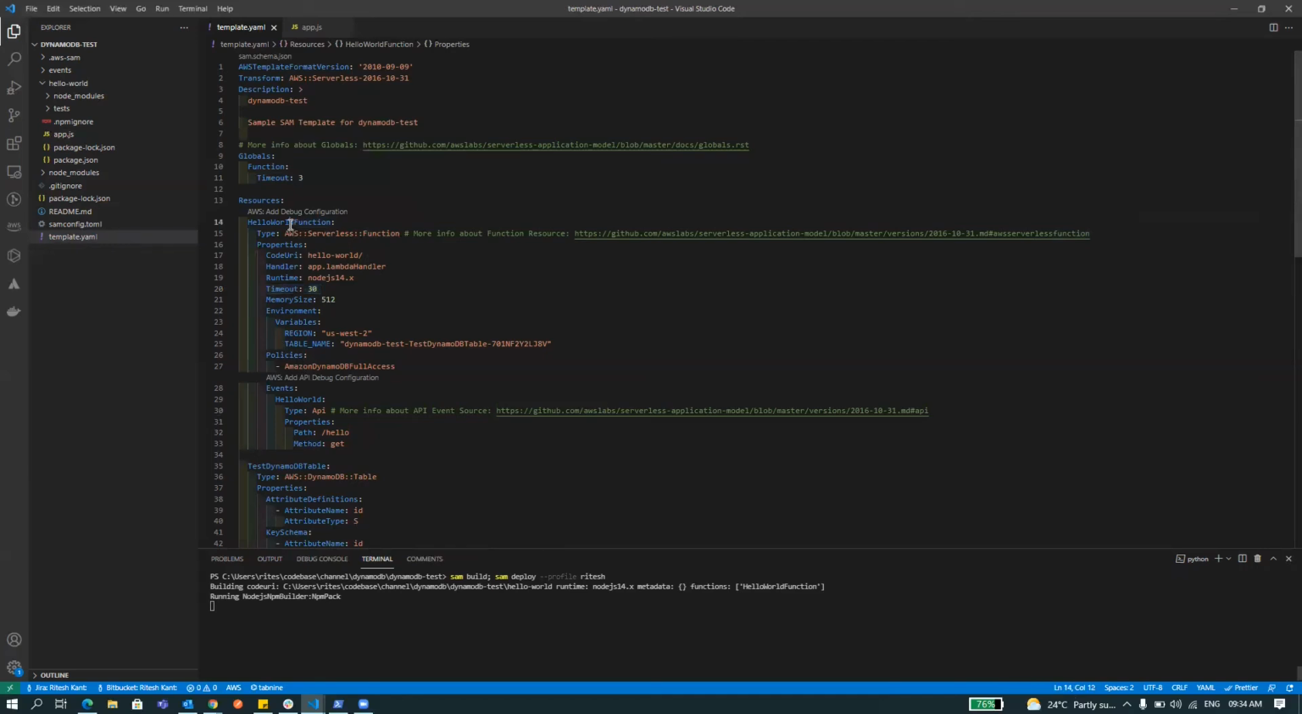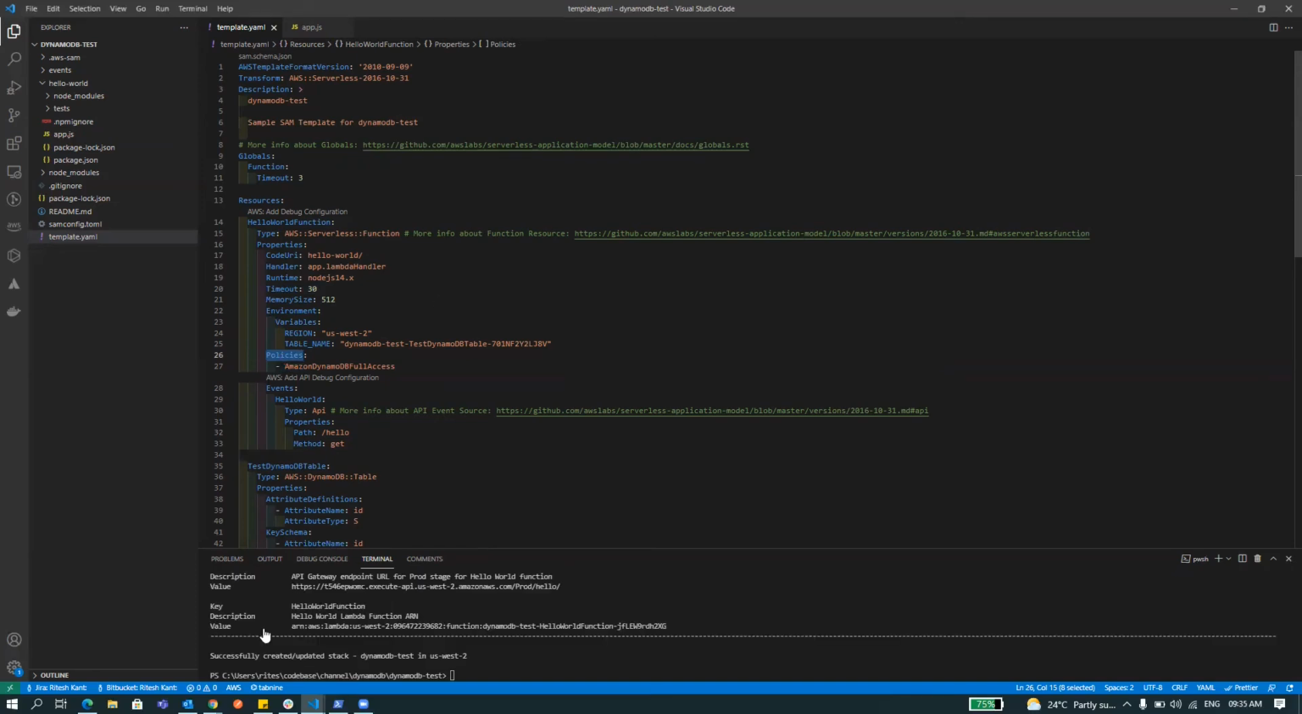Also, if your Lambda function requires some policies, like if your Lambda function is doing some operation in DynamoDB, you're going to need policies in order to do that. Similarly, if you are doing any operation in a queue or Secrets Manager or any other resources, in that case also you have to provide the correct policies here. Otherwise, you will get access denied or some permission issues. Yeah, so it's been deployed.